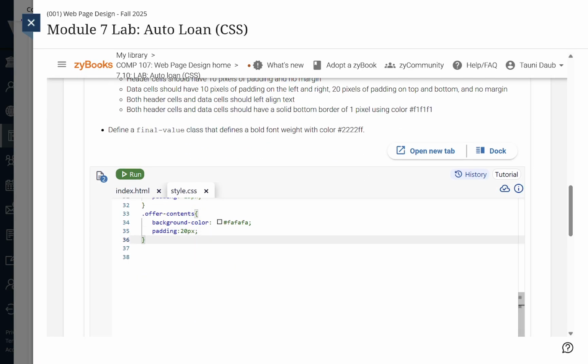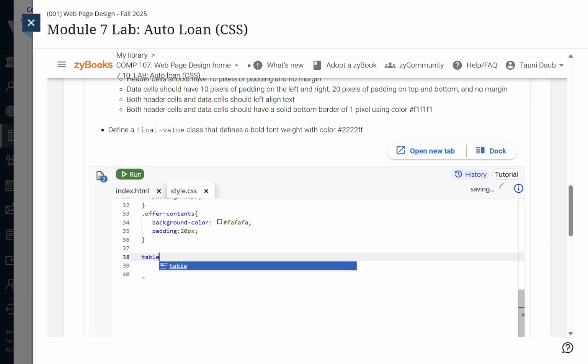I was trying to get it so I could see it all on the screen so I didn't have to keep scrolling up, because that really bothers me when I have to watch a video of somebody doing that. It's even worse. All right.